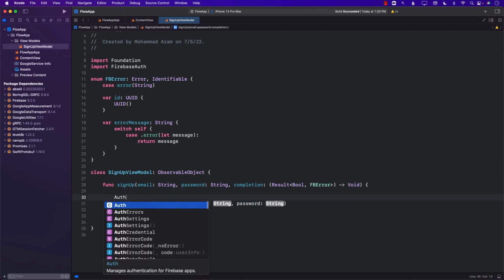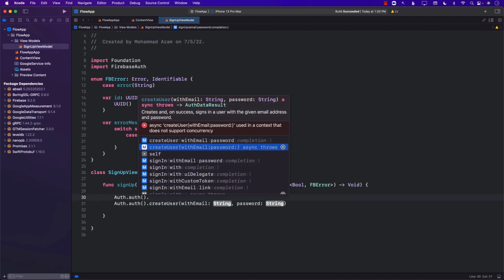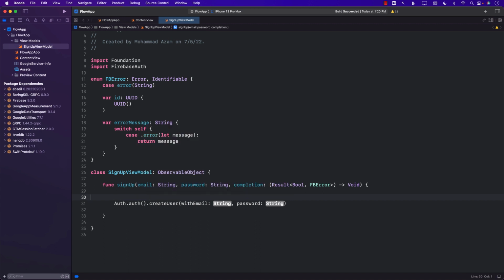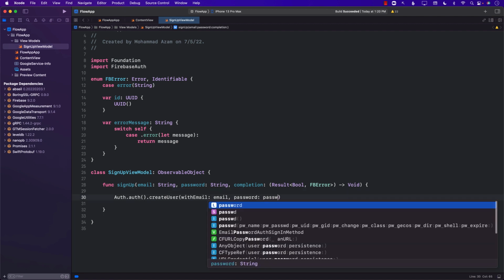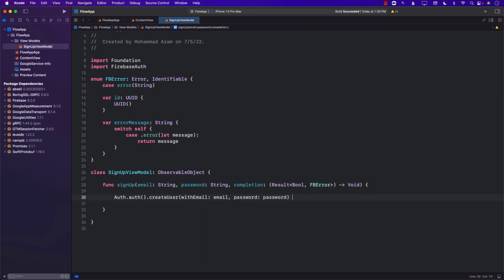Actually, I just realized that if you call auth.createUser, it also has an async version. So that's a good thing that we can also use it as async, which we'll probably do sometime later in a different video. But it's good to know that it is also available. With email, we can pass in the email. With password, we can pass in the password. Great. And this is going to return a completion handler, which is going to be a result or the error.